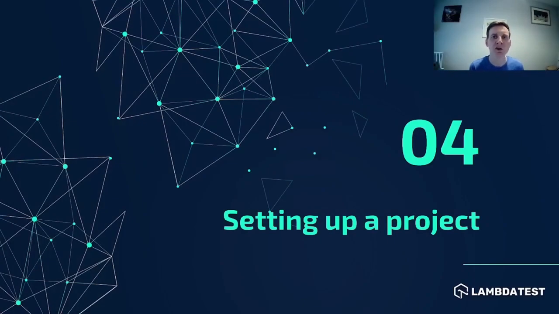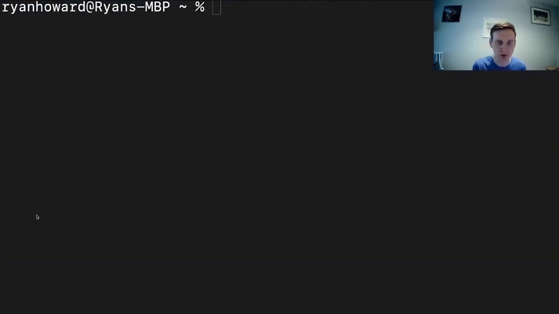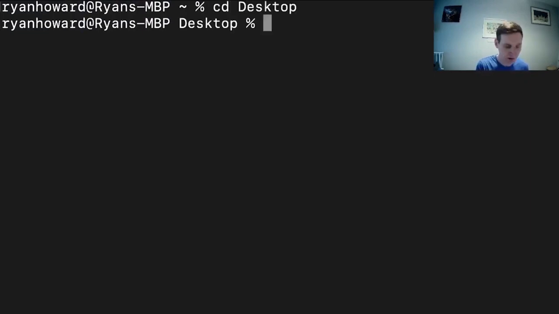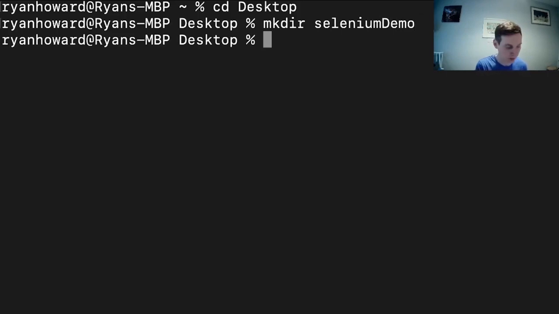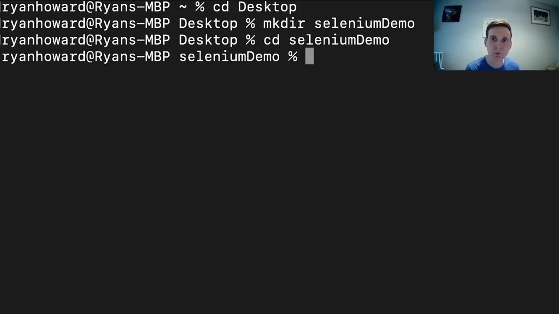Now that we've completed our prerequisites, we can set up our project. To do that, I'm going to open up a terminal and navigate to my desktop. Here I'm going to create a new directory called Selenium Demo, and I'm going to go straight into that. This will be the root folder of our project, and from here we can initiate a new npm project.